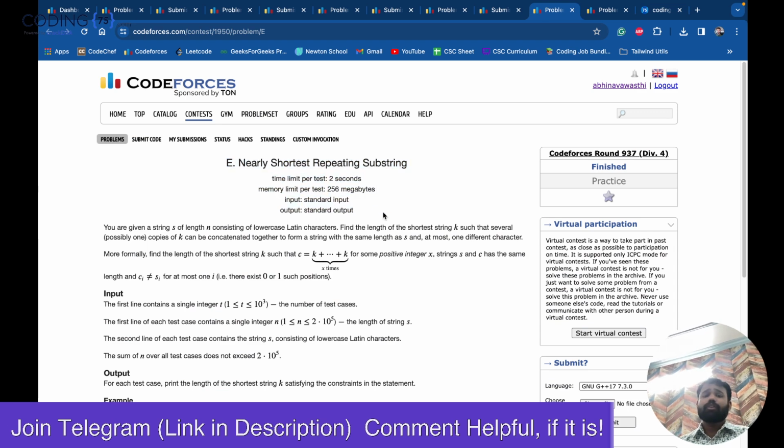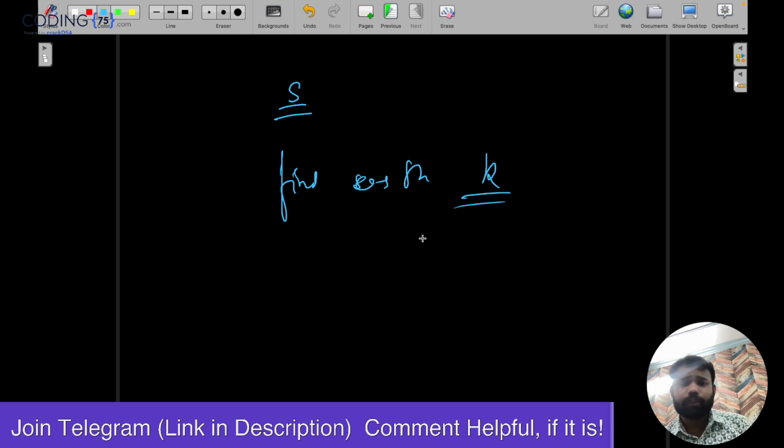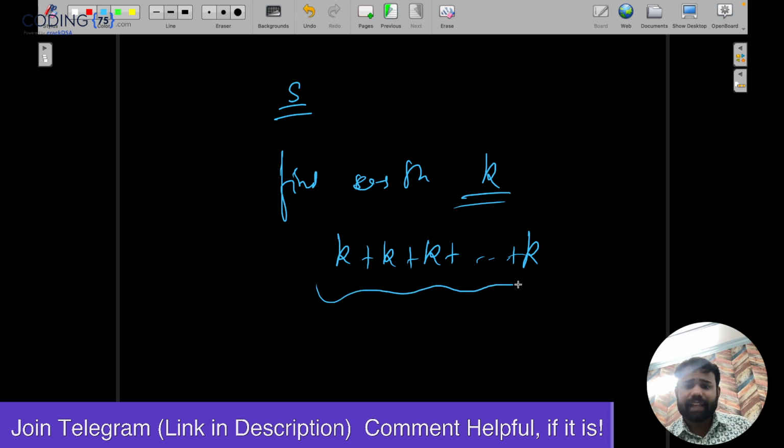This problem number E is also a very interesting problem, which is a nearly shortest repeating substring. So the problem is that you are given a string S. Now you have to find a string K, such that if you add this string K multiple times, its length is the same as the length of S, and the characters of this string K should also be equal to the characters of string S, but they can differ at most in one position.